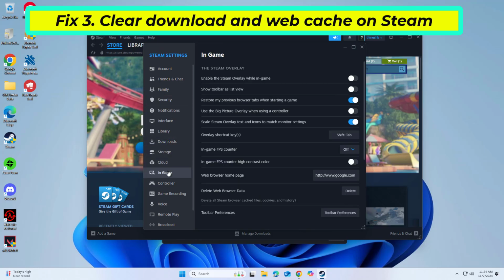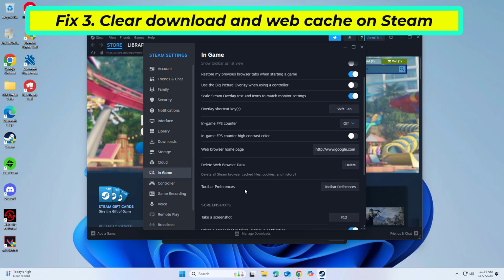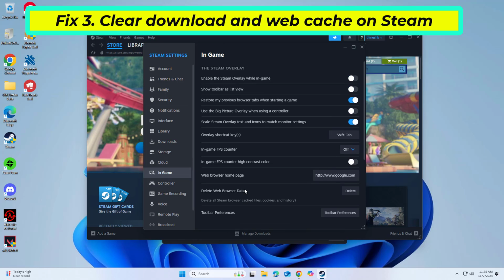Over time, accumulated cache on Steam can cause disruptions. Clearing both the download and web cache can refresh the platform and potentially eliminate any issues.